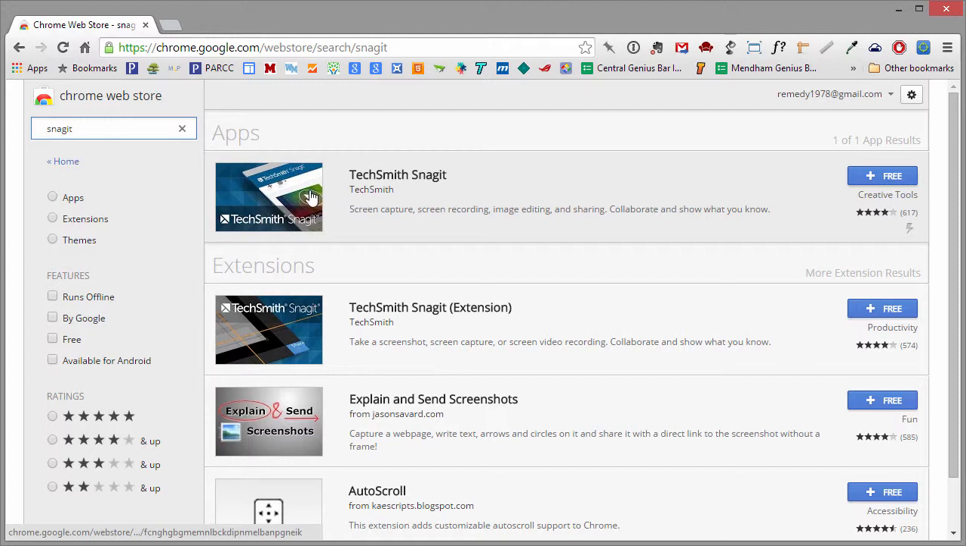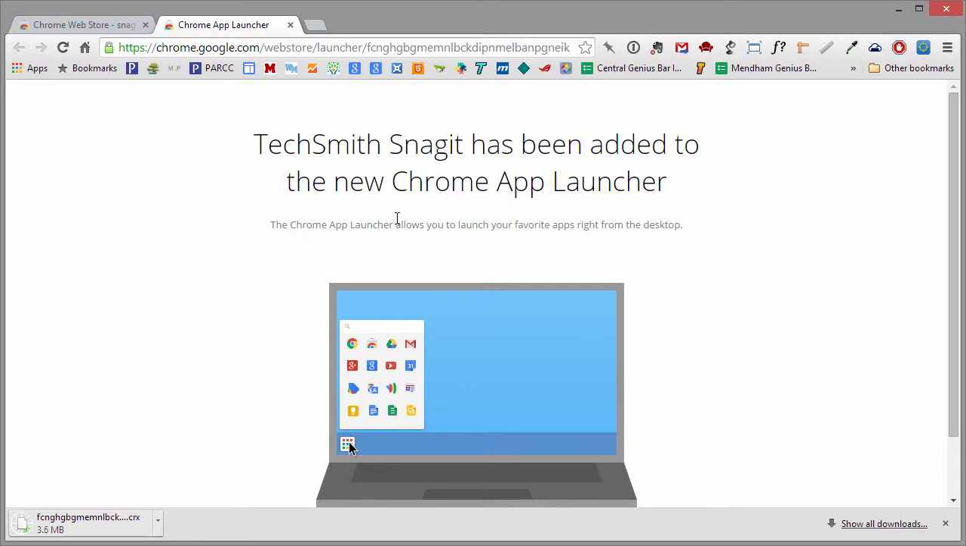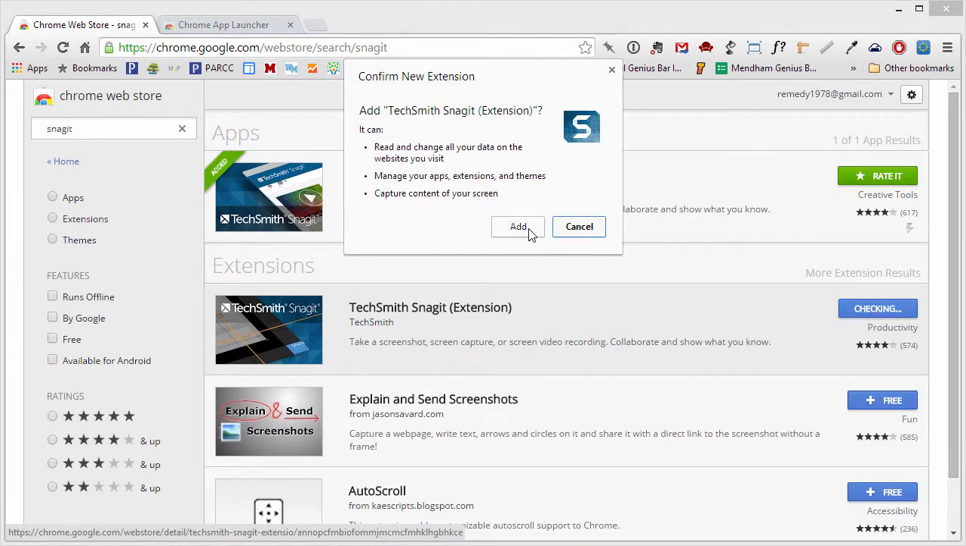And you need to install both the app, so here's the app at the top, and the extension. So I'm going to hit free and add. And so now I've added the app. And now I also need to go back and add the extension. So I'm going to do both of these at the same time.